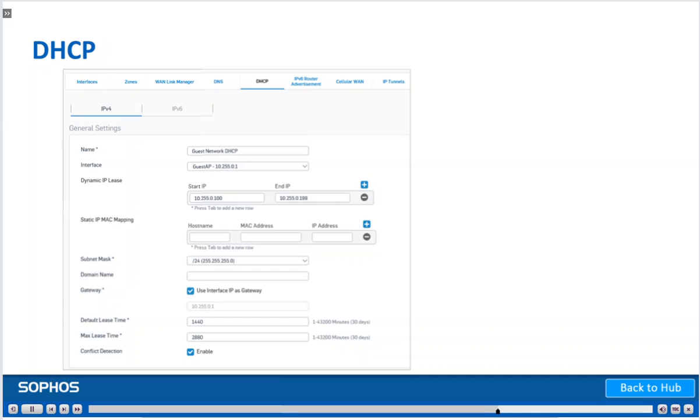When creating a guest wireless network that does not contain any server, there are certain network services that are required in order for clients to be able to function and access resources. The first of these is DHCP. The XG firewall can act as a DHCP server for any network that is connected to one of its interfaces. This is especially useful for wireless guest networks where a company would not normally deploy any sort of servers.